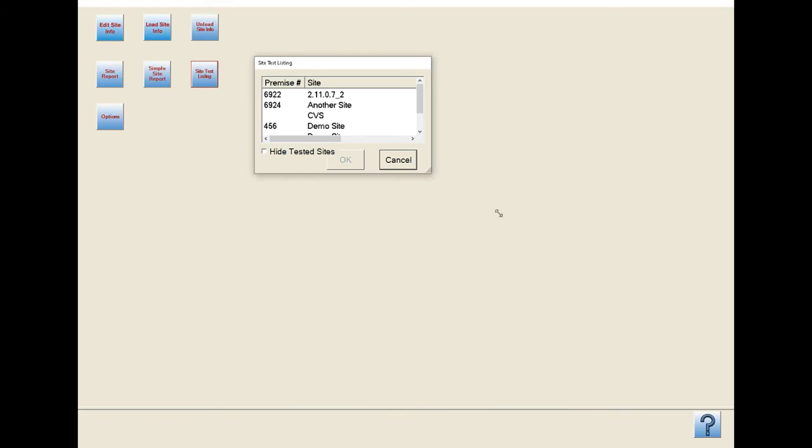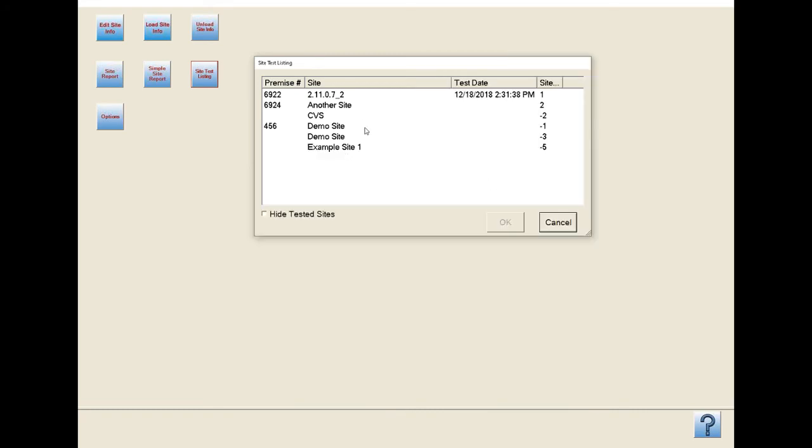Lastly, we have site test listing. By selecting this option, we are given a window that pulls up all of our sites, as well as their test status. This is very handy because if you are doing annual tests or monthly tests out at certain sites, you can see when they were last tested. So if I'm out doing my annual tests and I see that this site 2.11 was last tested in December of 2018, then I know it's time to go back out and test it again.